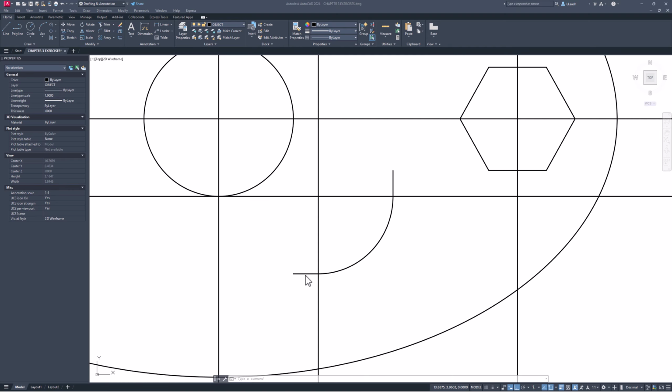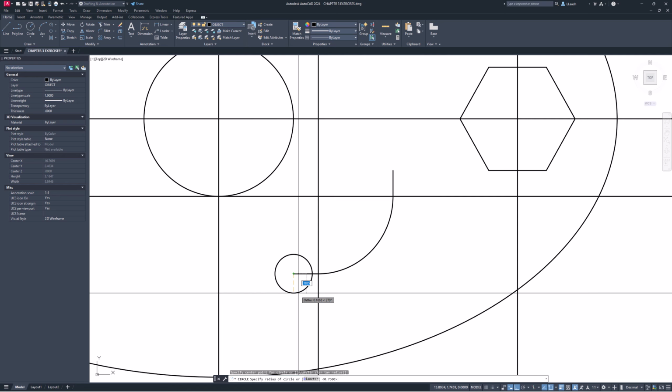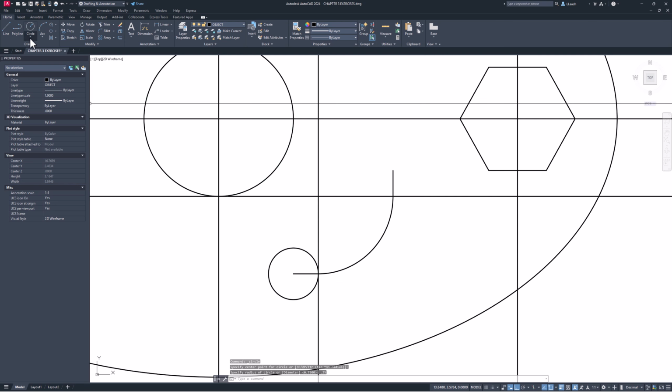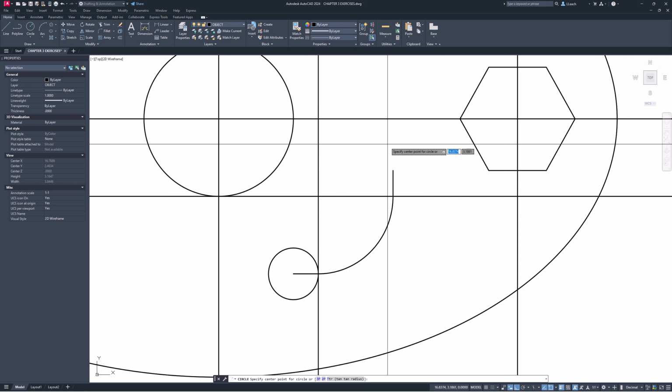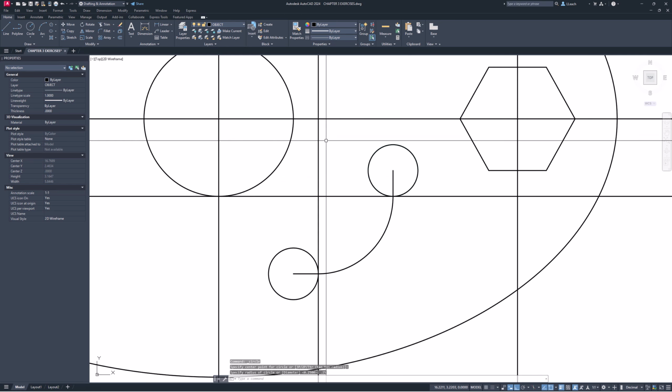And then from the ends of those, I'm going to go to circle. I'm going to use circle radius. From the end of this, my radius is going to be 0.25. And do the same thing. Circle radius from here. Drag it out. That's going to be 0.25. So we're looking good there.